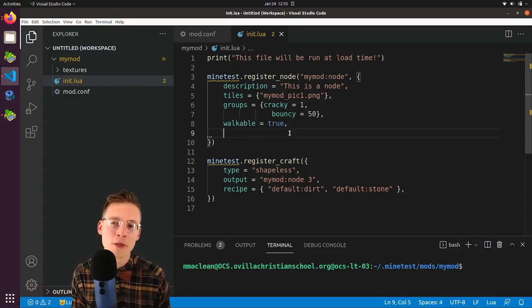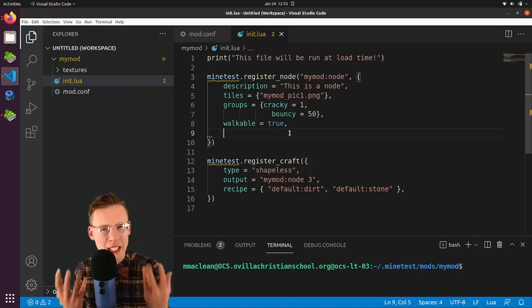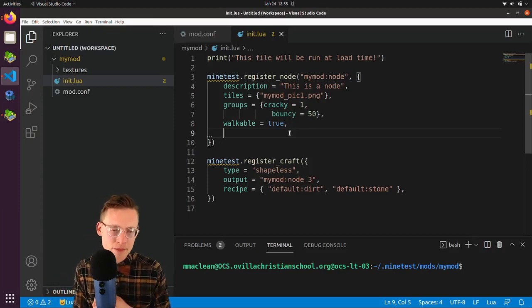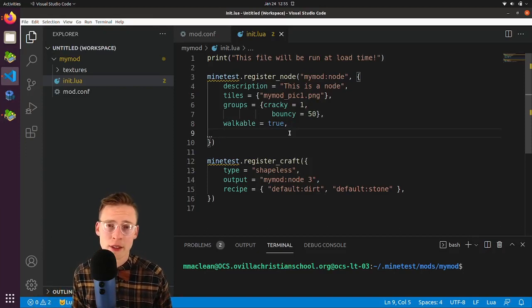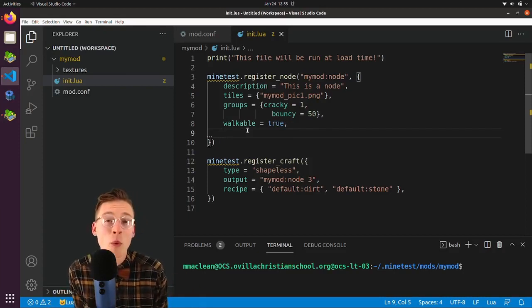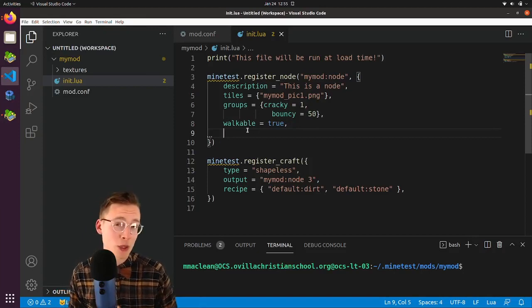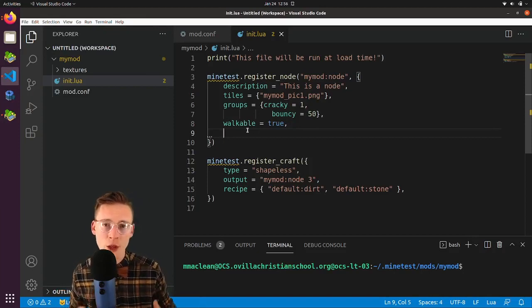But what if we wanted the node to do something very specific or something very interesting? Well, we would need to use something called a callback. And what a callback does is it allows some code to be defined in your node, which will be run while you're playing the game. But when? Well, you could define it to be run when the node is placed. This all centers around the node that you're defining.